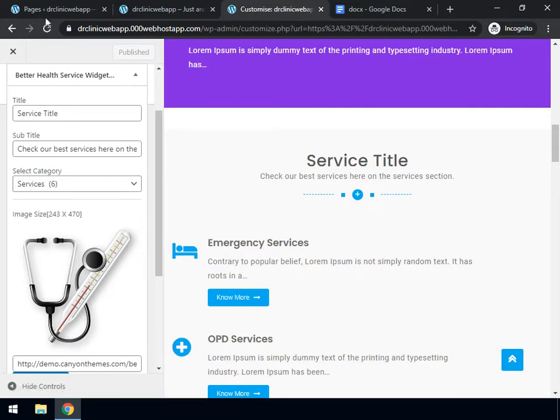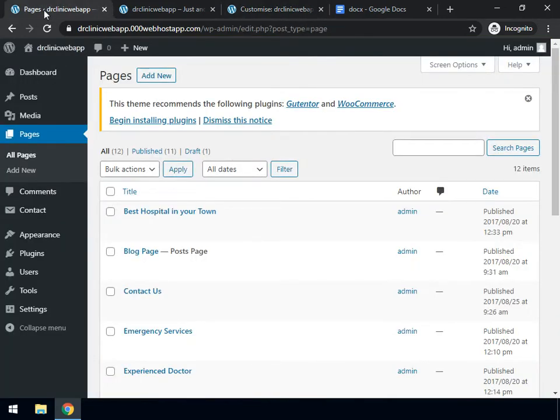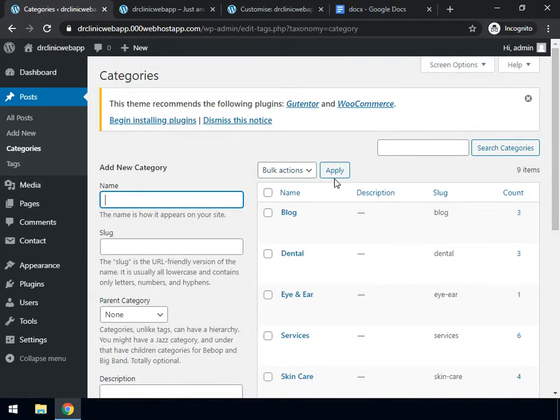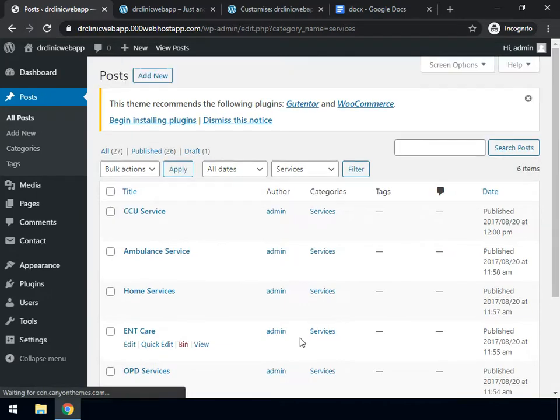Now let's go back to the dashboard section. Then click on this post section, and then click on this category option given right over here. Then here you'll find the services category. Just go ahead and select the six count corresponding to the services category.